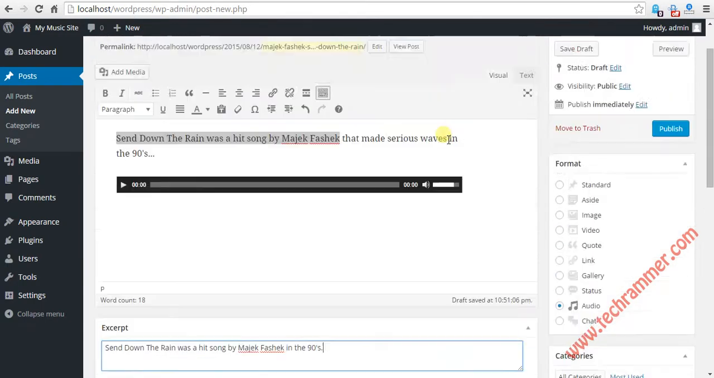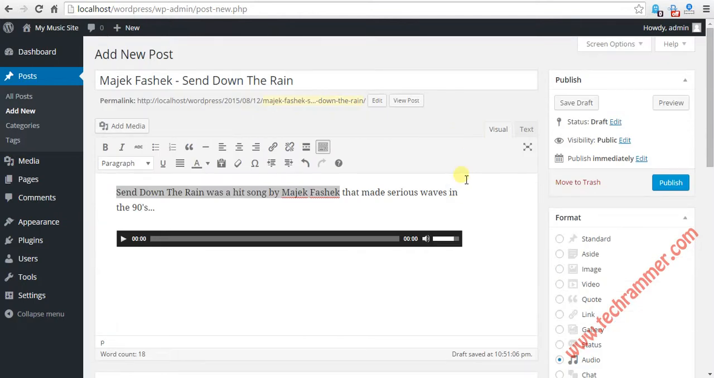Okay, so now I have my post in place. All right, so now if I wish to, I can save it as a draft. I can preview it by clicking this, and if I'm sure everything is done, then I can publish immediately.